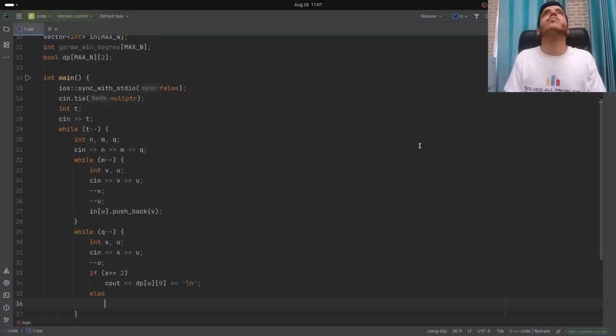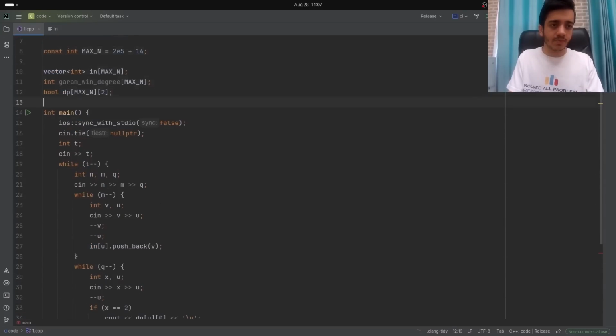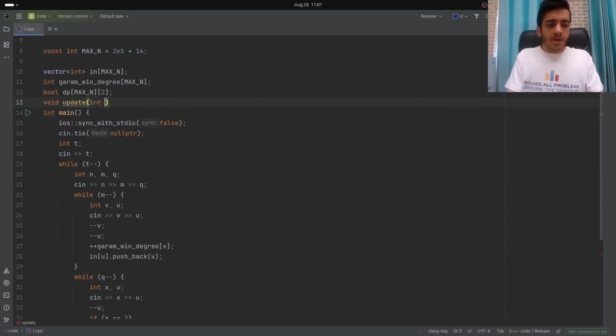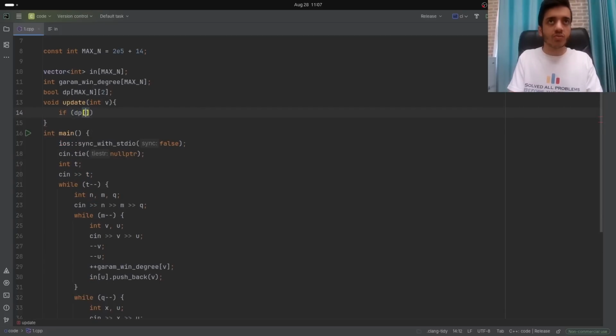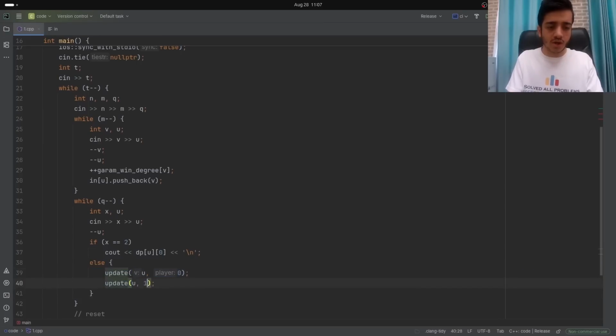Else, let's update u. Now let's define function update. Here we need to add the in-degree of v2. Now void update, int v, and also the turn is important. Let's say player. And here we need to do update u0, update u1.